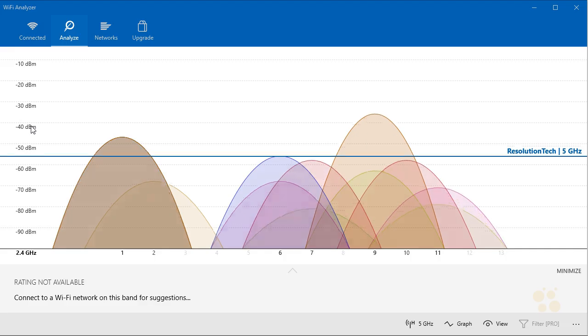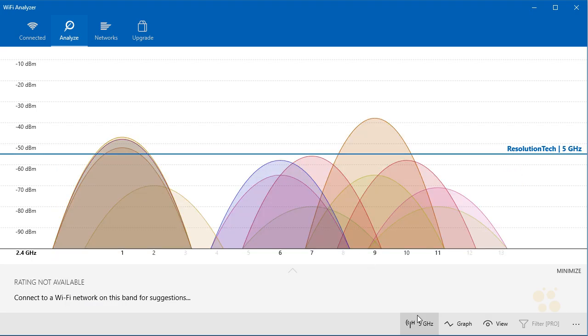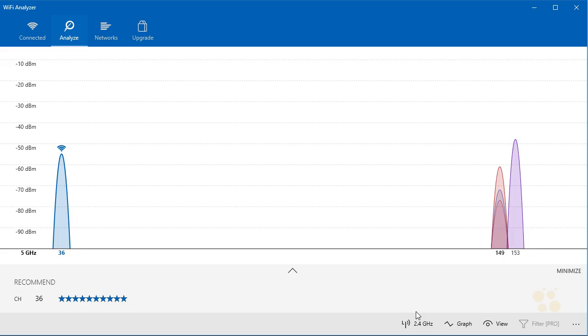But is it? I mean, you can see right now this little wireless tool is saying, hey, the rating's not available. Connect to a Wi-Fi network on this band, because I'm actually connected on the 5 gigahertz band to the wireless network resolution tech. And you can see right there, it's like, hey, you've got a perfectly clean channel. But if my network is experiencing poor performance, I have no idea why just by looking at this tool.